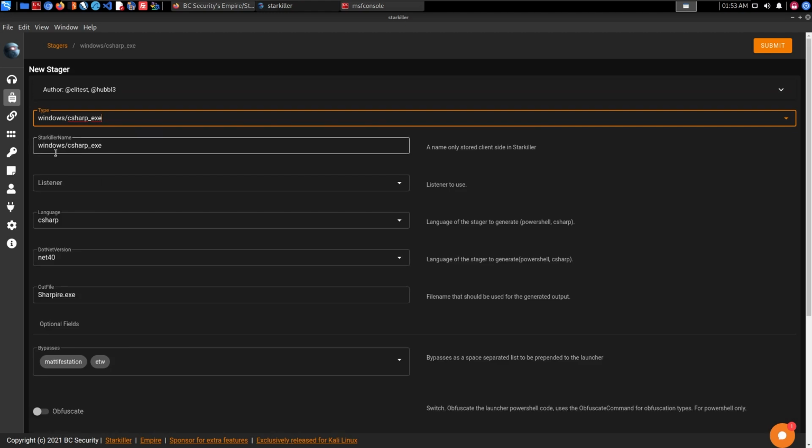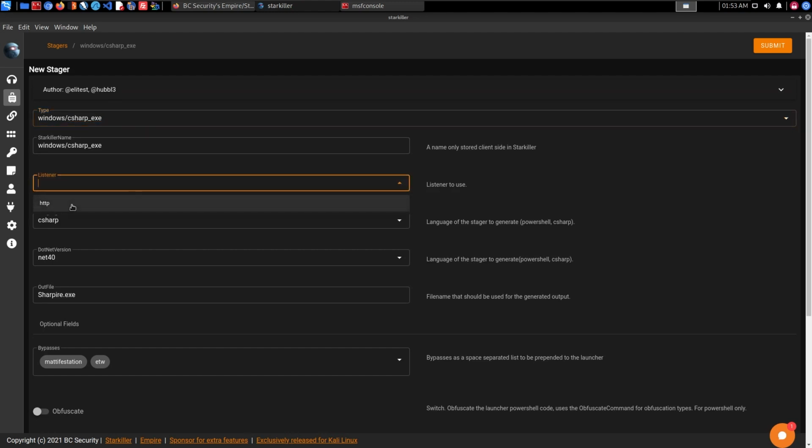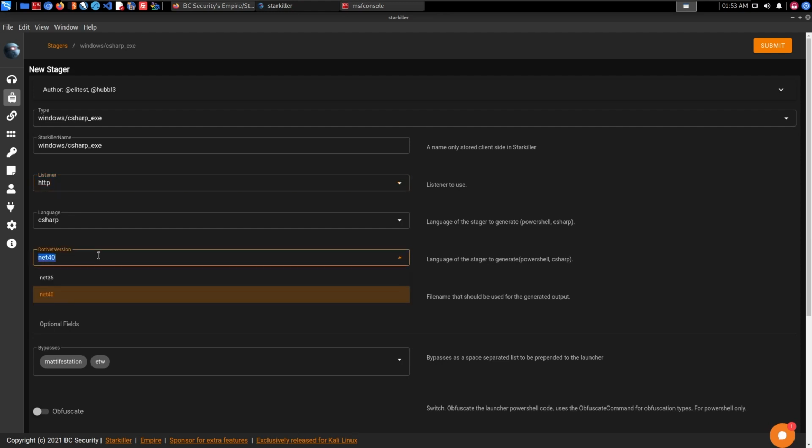And we want to set the Starkiller name for this particular stager. You also need to specify the listener. In this case, it's going to be HTTP, which we just set up. The language should be C#. The .NET version will depend on the version of Windows you're targeting. So if it's Windows 7, some of the older service packs, you can go down to .NET 3.5. But because we're dealing with Windows 10, it's safe to say that we can use .NET version 4.